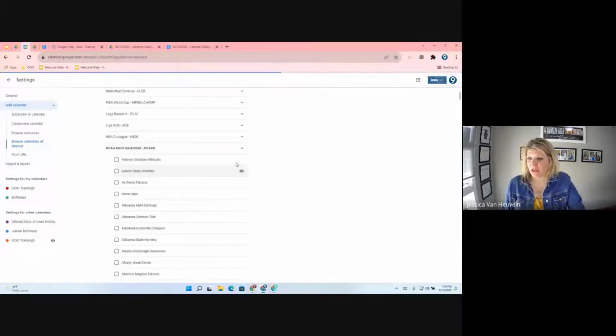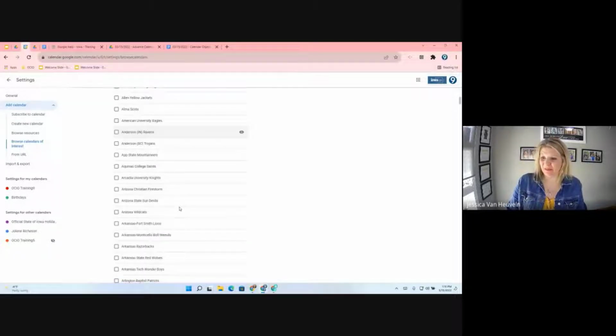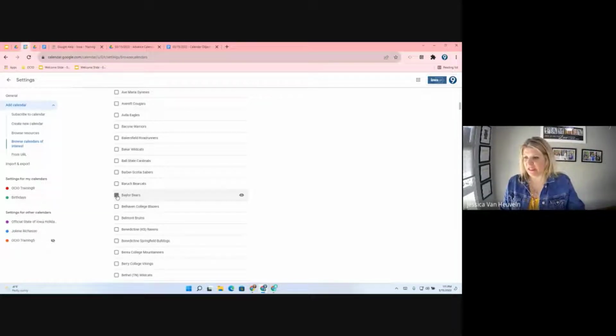There we go. So again, it doesn't have to just relate to the state of Iowa. You can pick any mascot or state that you're interested in. To make it quick, I'll pick the Baylor Bears. I always like their uniforms. They're bright green and yellow. So I'm going to go ahead and select Baylor. But again, you will see now I have the Baylor Bears schedule appear for their basketball as well inside here.